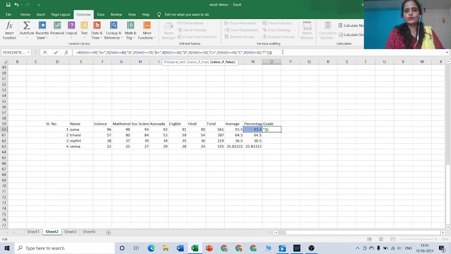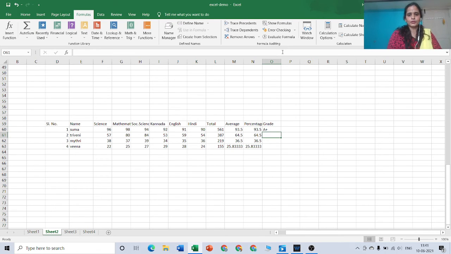One, 2, 3, 4, 5, 6, 7, and I am going to press the enter button. See, as the score lies in between 90 to 100, it is above 90, greater than or equal to 90, it has been represented as A plus. So this is the condition I have given, right?